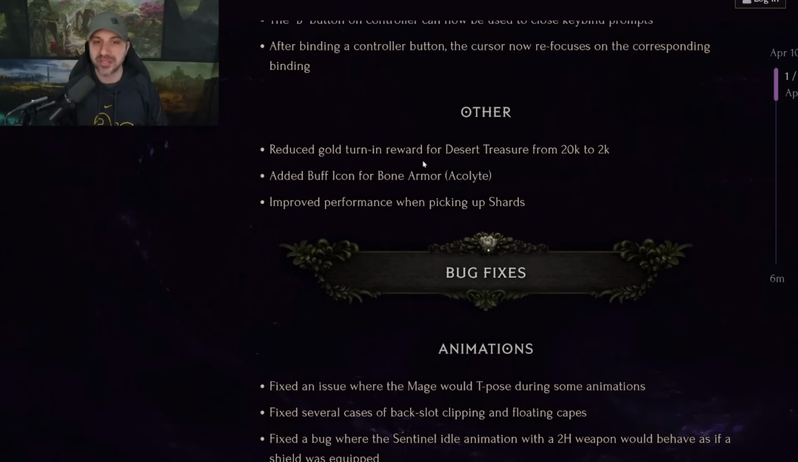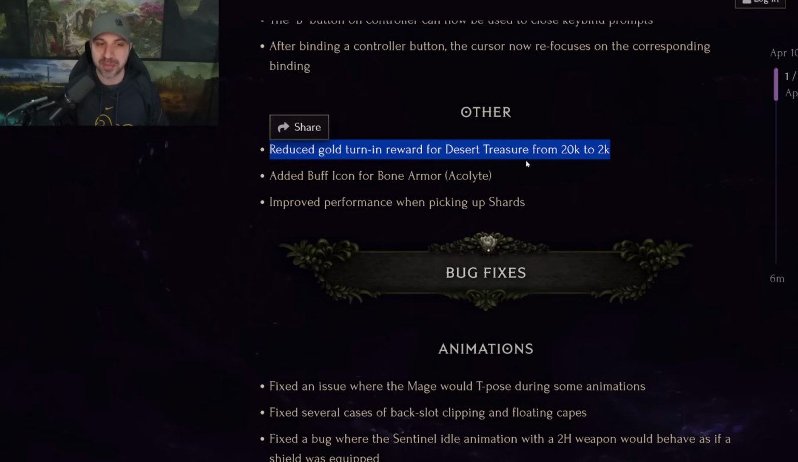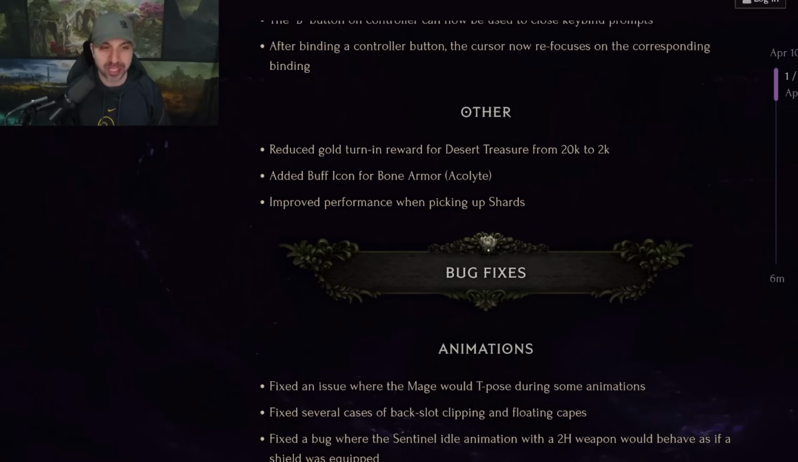Other: reduced gold turn in for desert treasure from 20k to 2k. It cracks me up. Every once in a while, you'll see something about gold in these balance changes. People will do anything to figure out how to get as much gold as humanly possible, including gold reward for campaign quests. Here, the desert treasure. See that? People, when they figure it out, they'll keep abusing it.